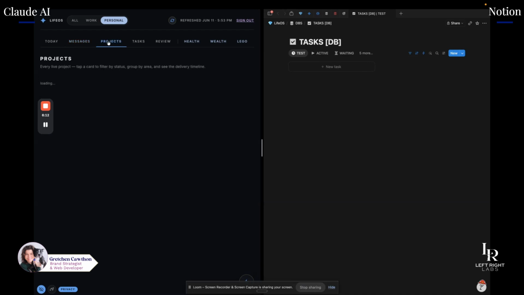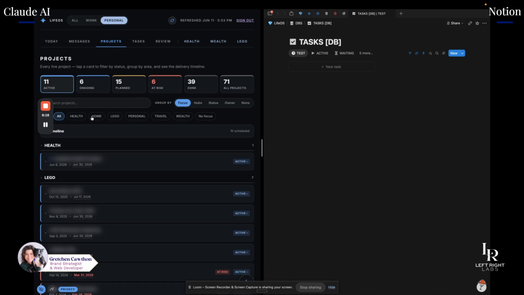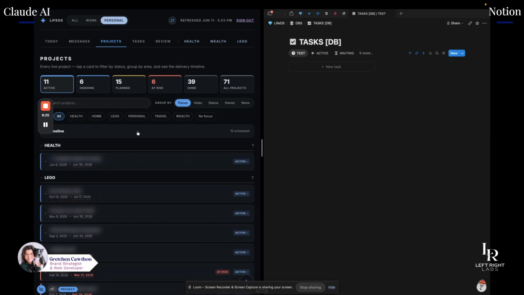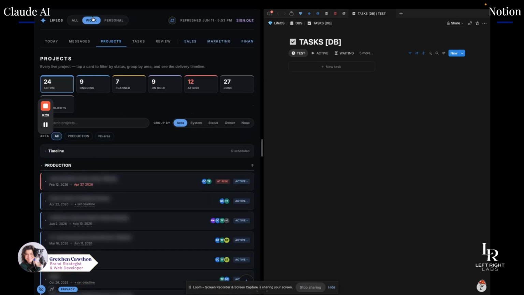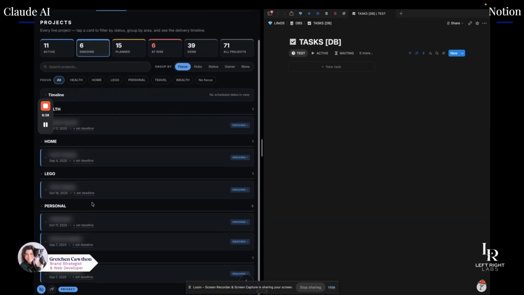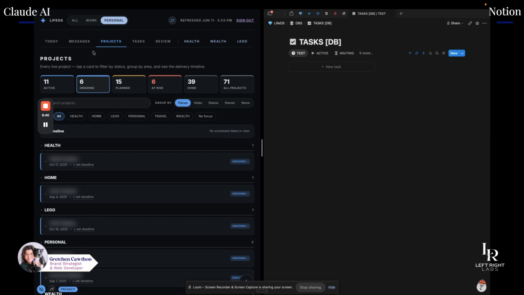Under projects, it might take a second to load that. We have all of our projects based on different statuses and things going on. We can actually look at a timeline view here and see when projects are due. This is for my entire business and my personal at this point. And I can also just toggle again, just work projects, just personal projects. You'll see the numbers change, and all of these cards are clickable. So I can just click and see, hey, I just want to see various different views of my projects.